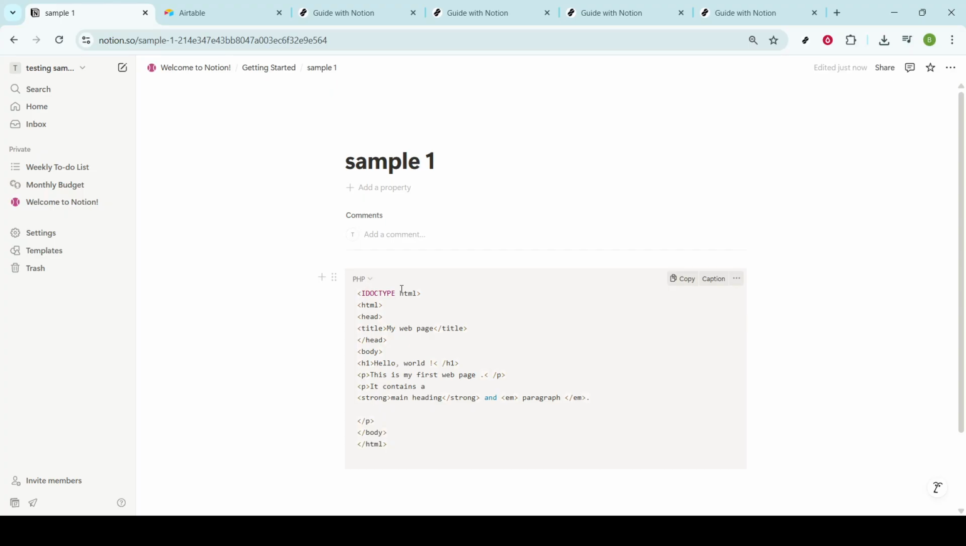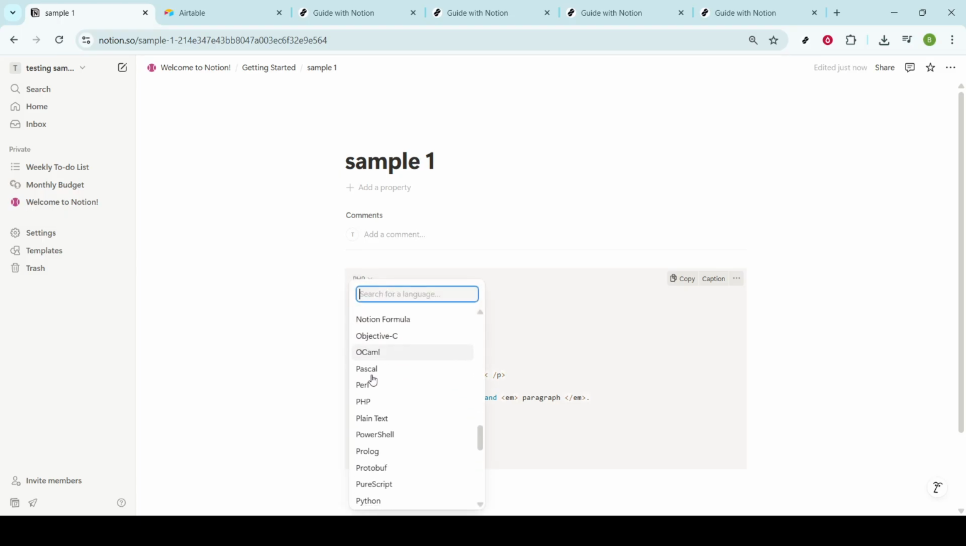If you ever need to change the programming language for your code, Notion gives you a super simple way to do that. Just hover your cursor over the top left corner of the code block. You'll see an option to click and bring up a drop-down menu. In this menu, you'll find a list of languages you can choose from. Click the language that corresponds to your code.